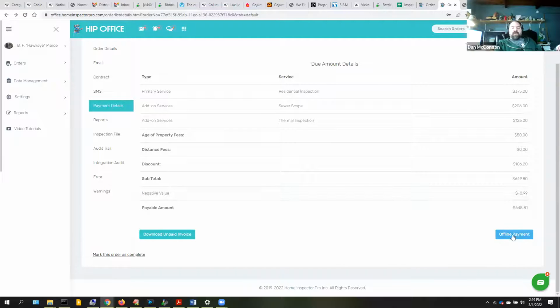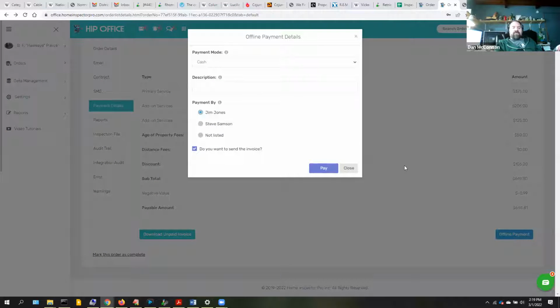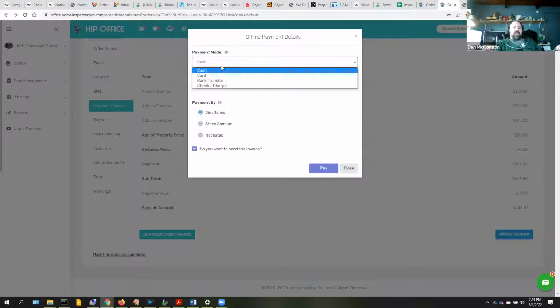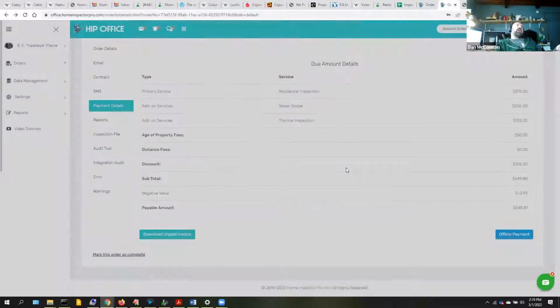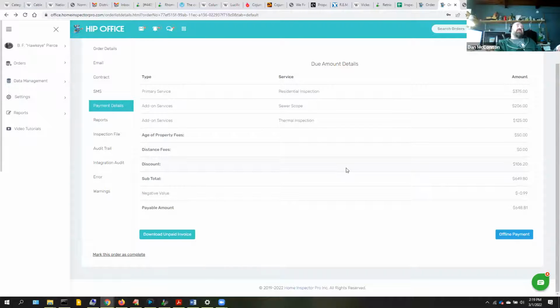And you do have the option of collecting offline payment here if you do not have a gateway set up. And so you can specify the payment method, whether cash, check, whatever it's going to be, who paid it, and a description for that payment. So you can put like the check ID number, or you could specify whatever details for the description. Once you do that, this will mark this as paid.